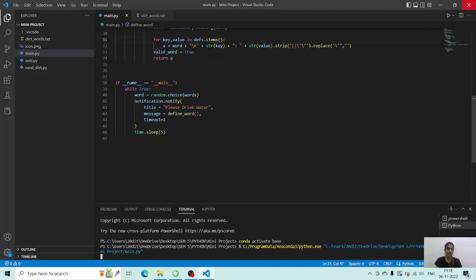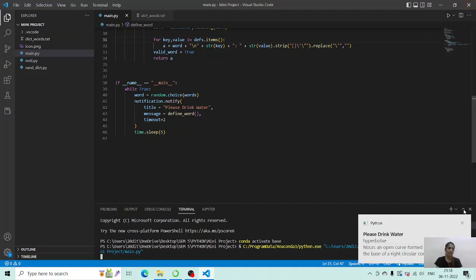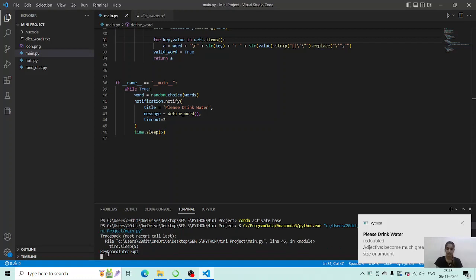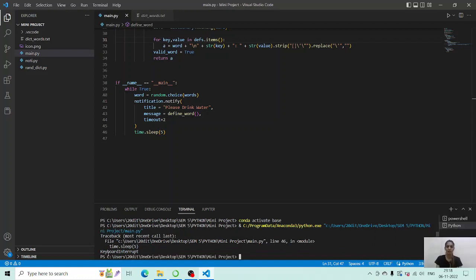Even if I close VS Code, this will still work. Even if I cut this off, it will continue to give me notifications. For it, I have to press Control C to come out of our function.